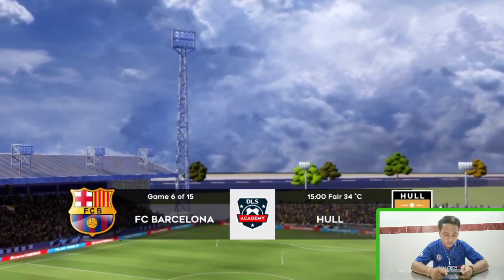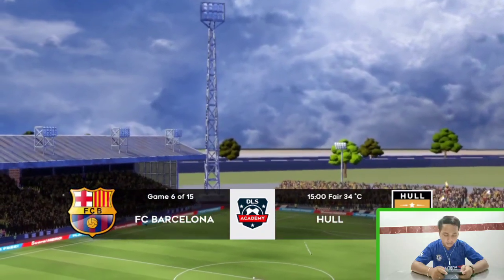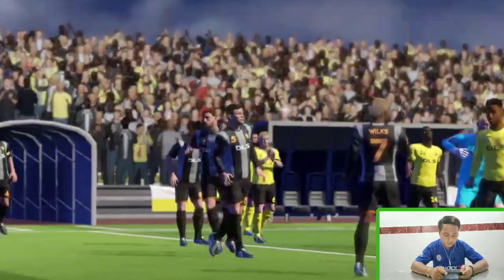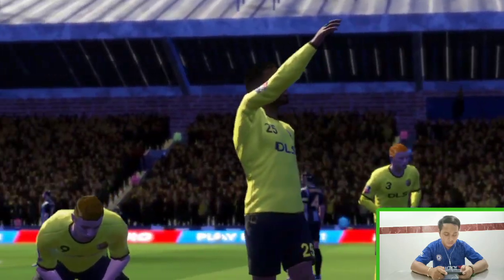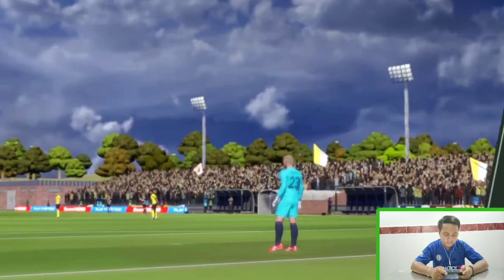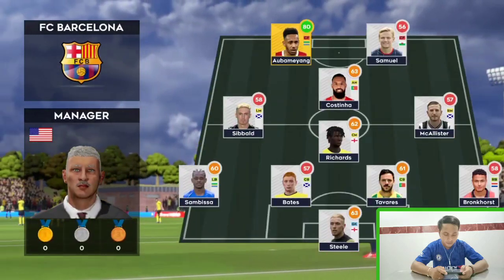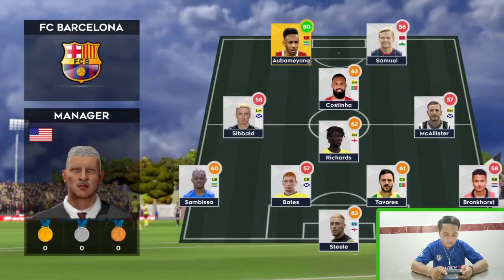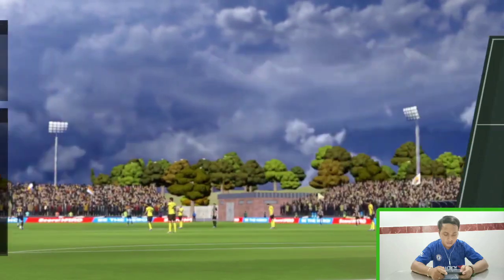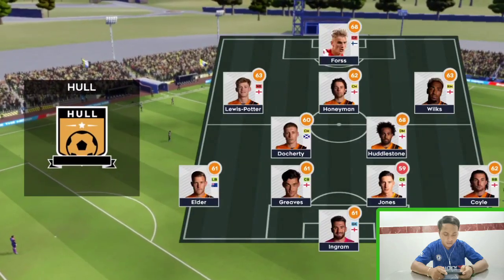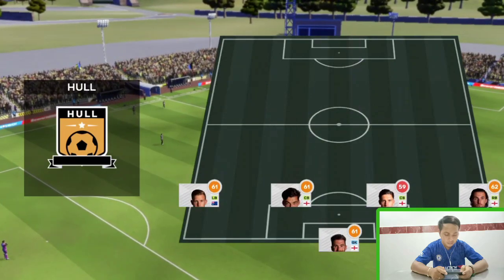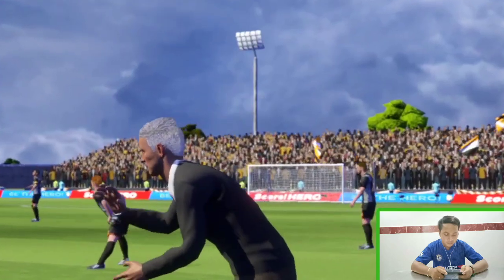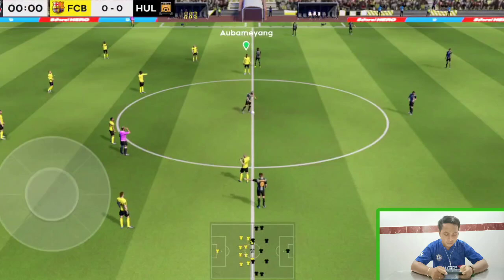Here we go to the second game, FC Barcelona versus Hull. Lineup for FC Barcelona. And this is the lineup for Hull. And the game kicks off.